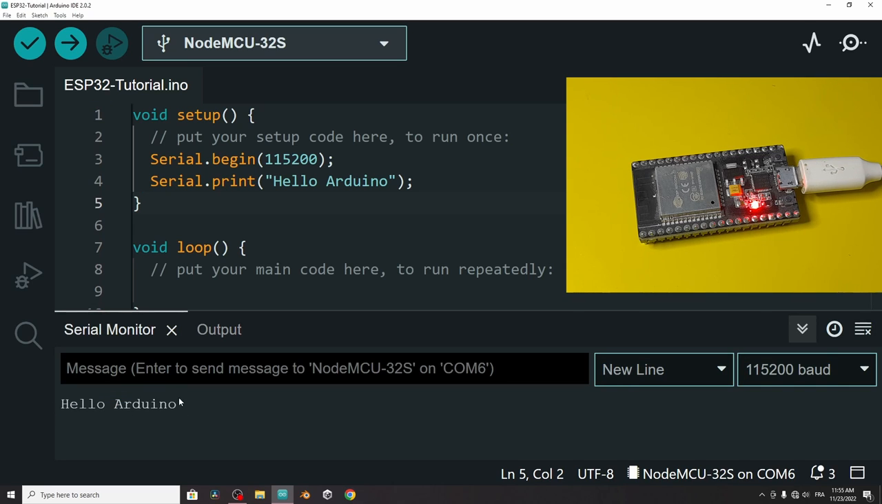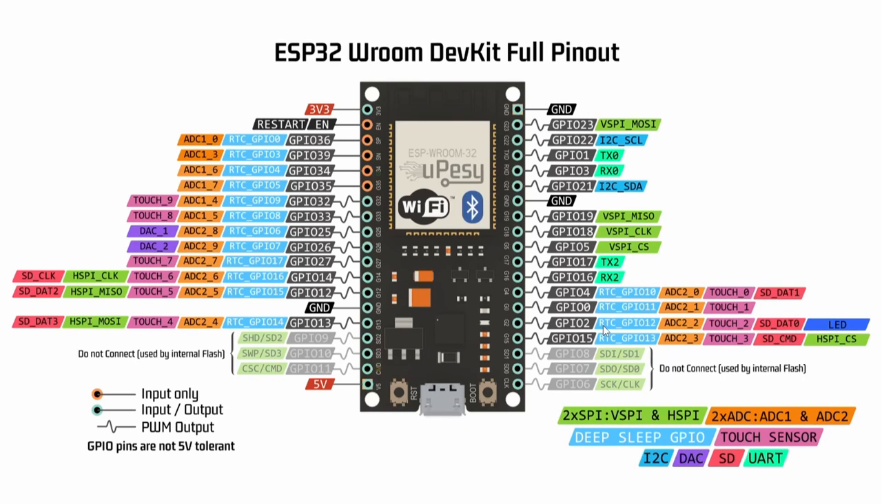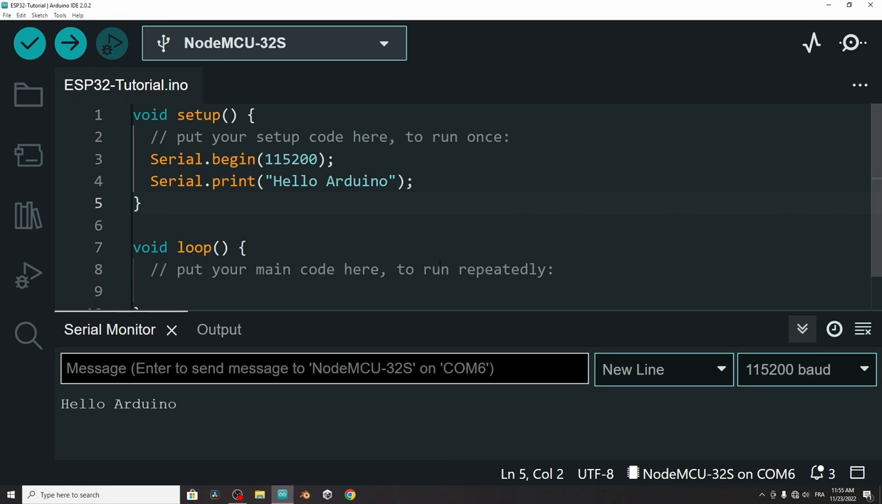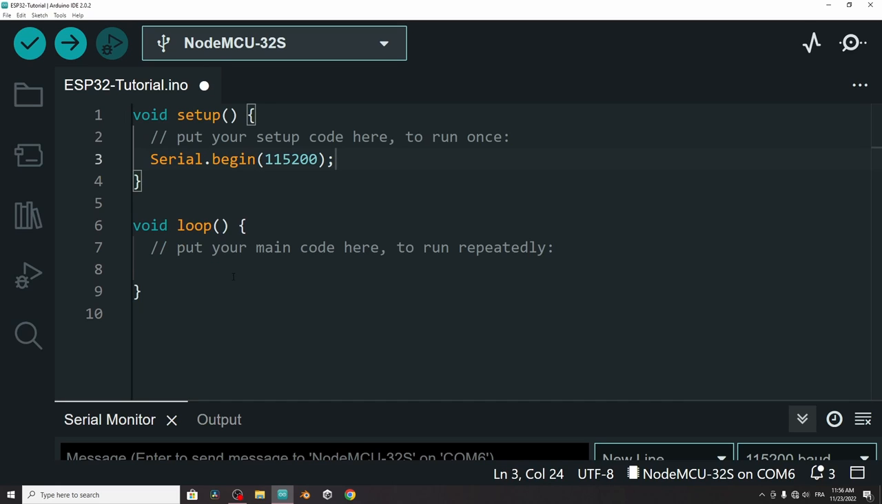Now let's make a small project by sending a message from the serial monitor to turn on and off the LED, which is connected to the GPIO pin number 2. And you could get the pin number from the pinout diagram. For me, it is connected to the GPIO pin number 2, the blue LED. The same thing, we have to begin the serial monitor using Serial.begin with the same baud rate. Then let's use the loop function.